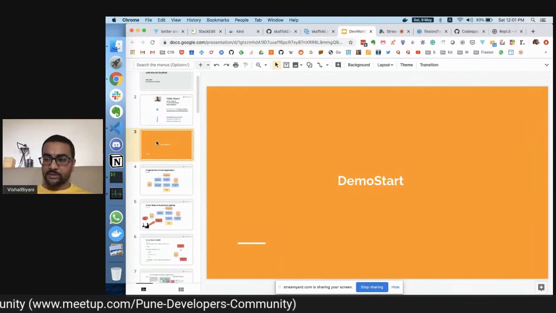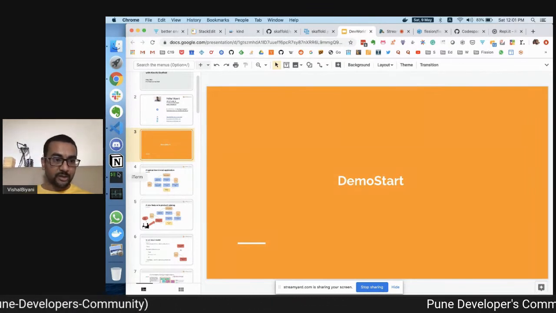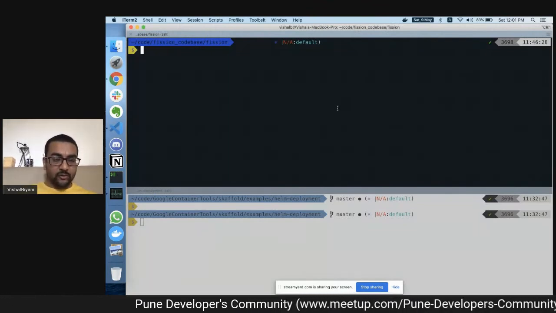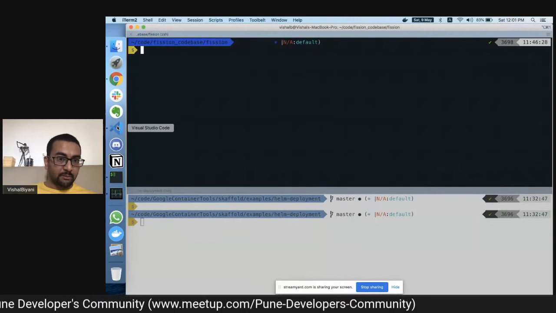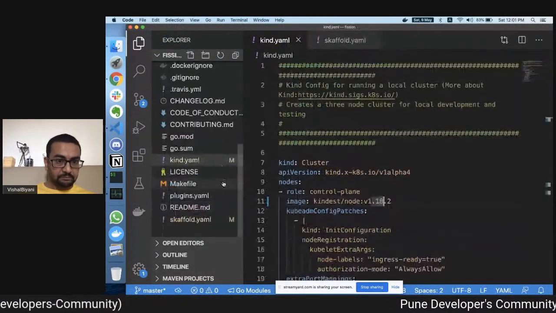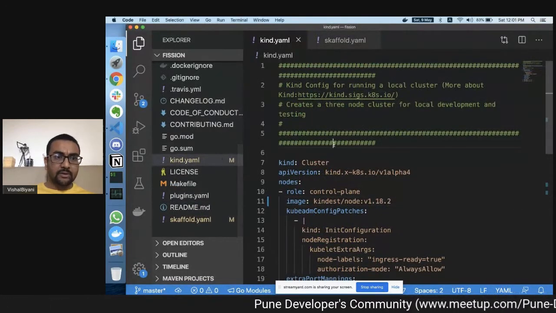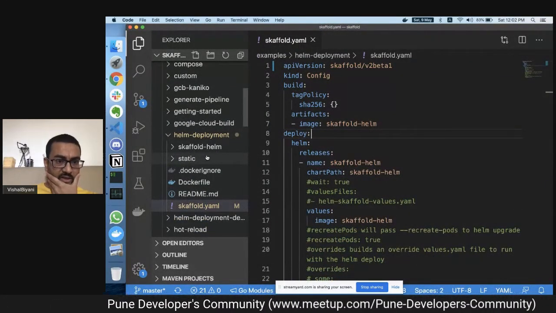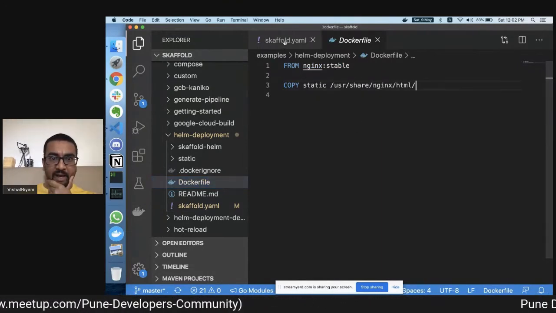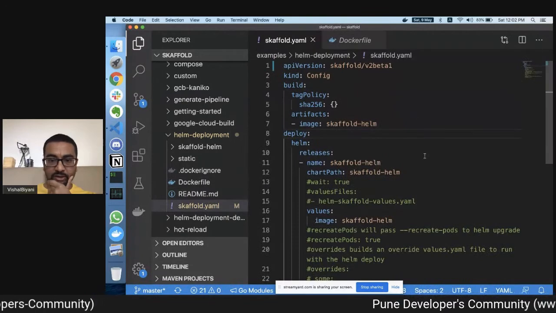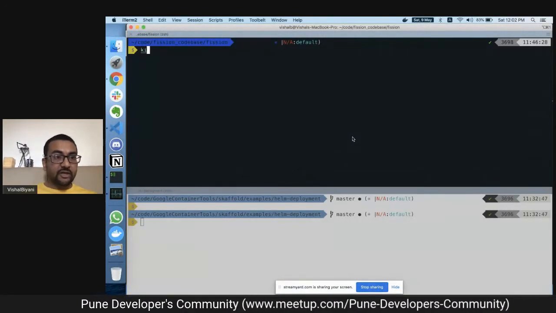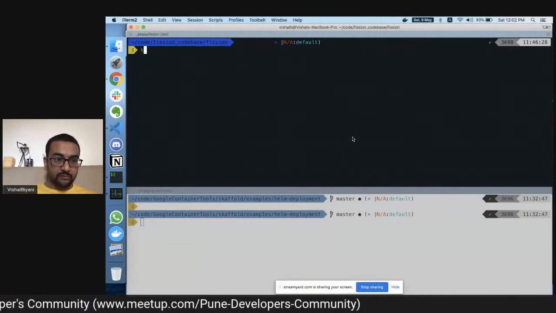Cool. So let's start with the demo, because what's better to start with than a demo rather than slides. I have this simple application which has a simple Helm chart that I'm using and a Dockerfile which has an Nginx deployed into it. I'm going to deploy it into a cluster right here by creating a cluster on the fly. So I'm using Kind to create the cluster.